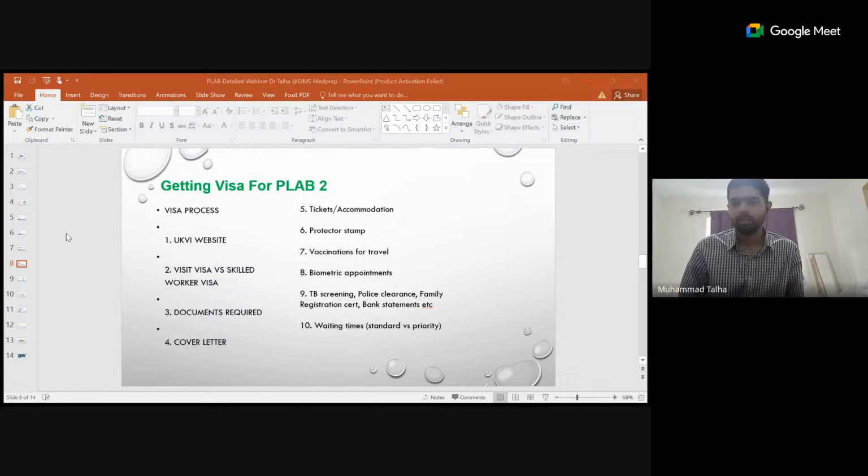Biometric appointment is the concept when you have completed your application on the UKVI website, your application is complete and you've made the payment, then you have to book something that we call a biometric appointment. In simple terms, you have to go somewhere where you present your passport and provide your fingerprints, and only then is your application forwarded to the visa officer for processing. So this is also a rate limiting step in the PLAB 2 visa process, because sometimes we get appointments for 1 month, sometimes for 3 weeks, 6 weeks.